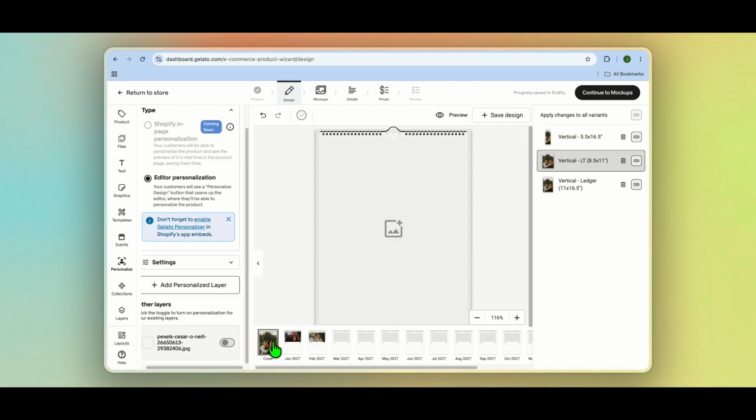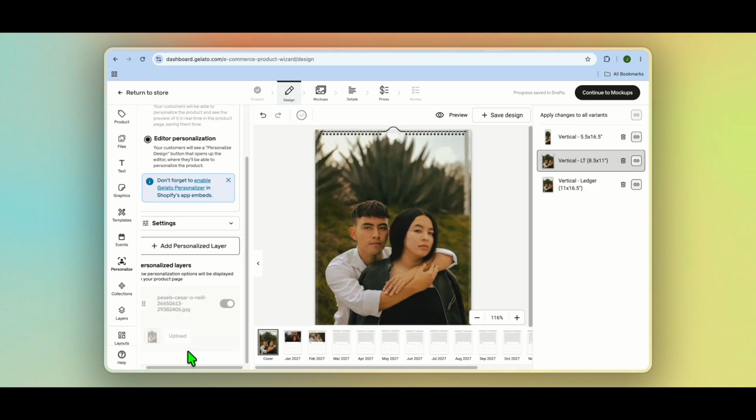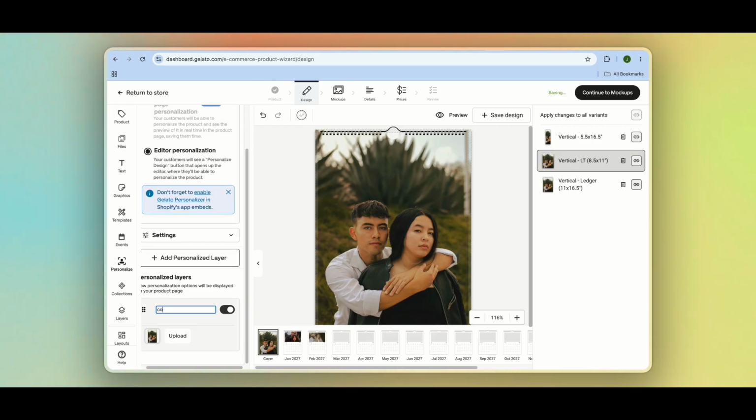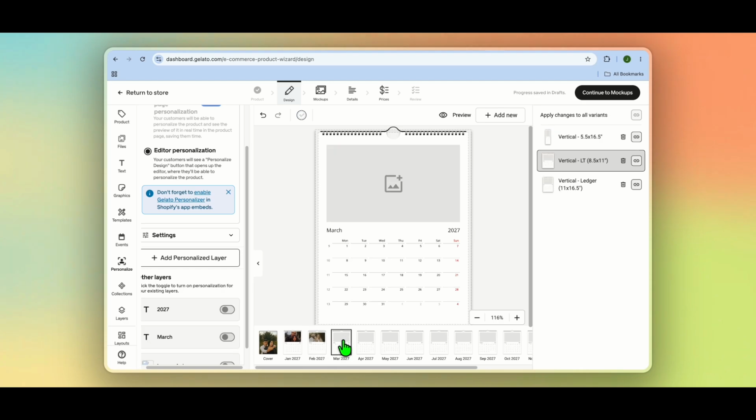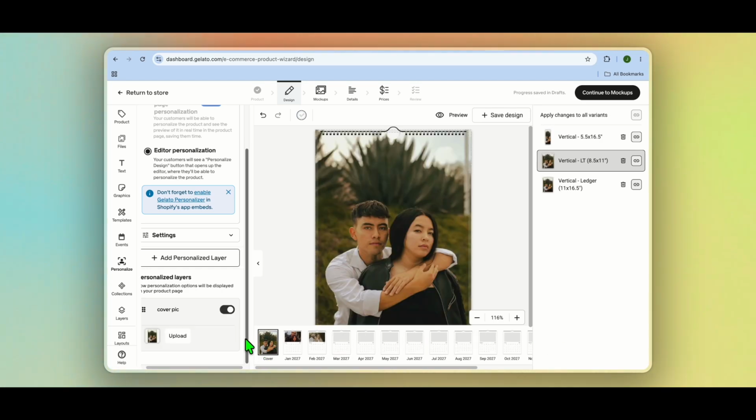And then you can select the cover, and you will toggle this on. Then you will select cover right here, and you can simply add the text cover pic. And then you'll go through and you add the personalization for each month. You'll add for each month, so you'll go right through and you'll add the personalization.